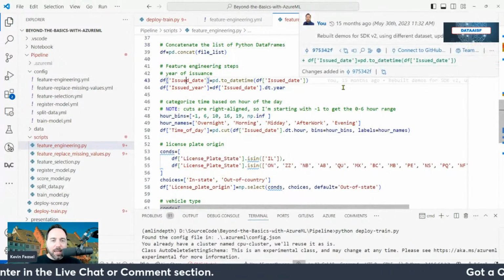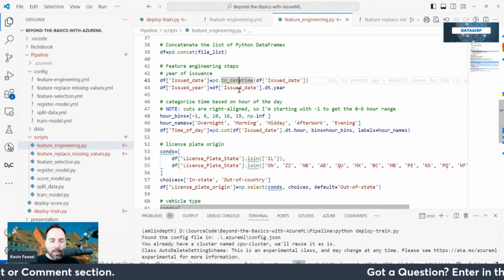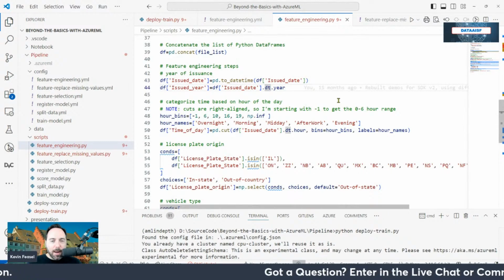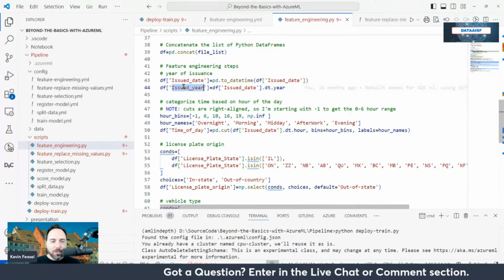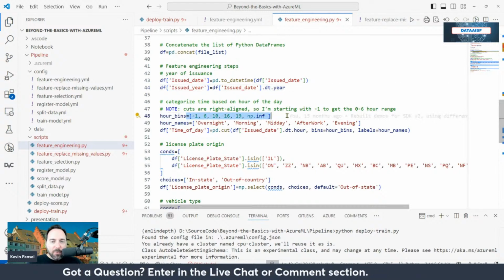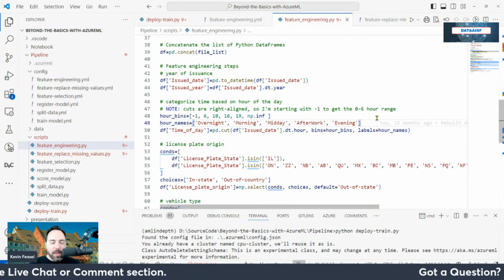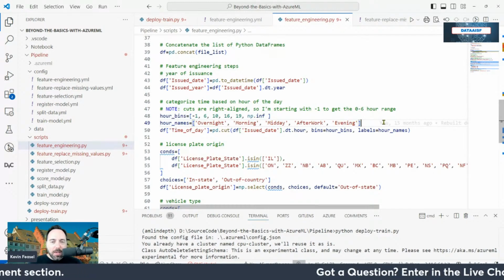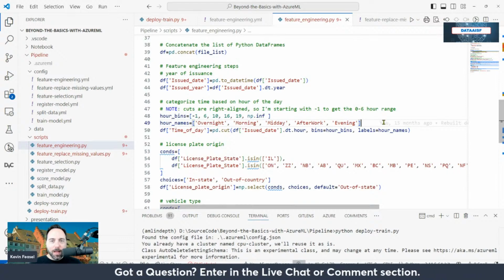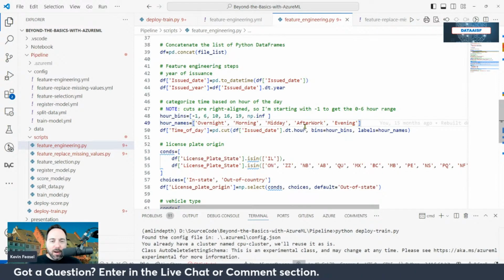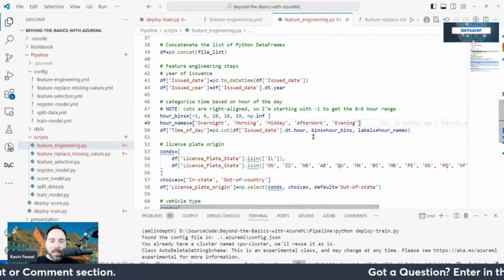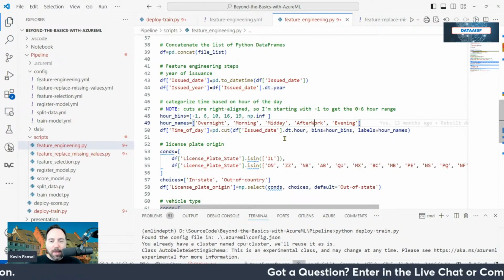And here's where I'm setting issued date as a datetime. That way I can easily grab the year from issued date. So that is my issued year. I'm going to bin my hours into the overnight shift, morning, midday, after work, evening. My idea would be that maybe people who get tickets at certain times of the night are less likely to pay, whereas perhaps people who get tickets midday or after work might be more likely to pay. I could be wrong, but it's what we're going to experiment with.